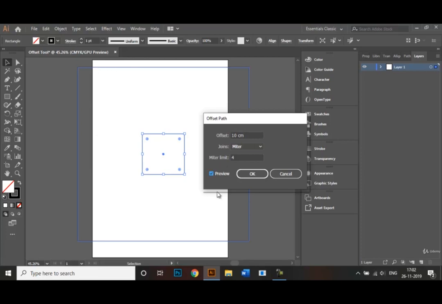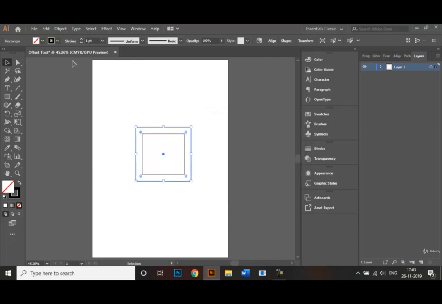So if we enter 10 and click on preview, you can see one really huge box is made, but I don't want my outline to be this huge. So let's reduce the offset value from 10. Let's make it 3 and we click on preview. It's still big, so let's reduce it even further to 1. And there you go. As you can see, this one big square is made right outside our original square like that. And we click on OK.